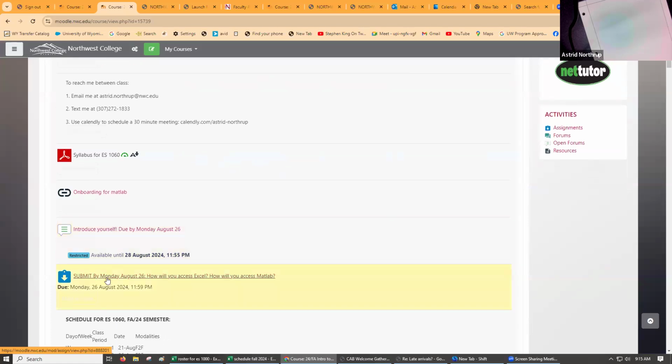And then I would also like you to submit a short document that just tells me how you are going to access Excel and how you are going to access MATLAB. That means you need to spend a little bit of time crashing around and finding out. Now, that's not due by Monday morning, that's due by Monday night. So if you have trouble with that and you're not able to do it, we can work on it in lab on Monday, because otherwise we're just going to be working on onboarding.